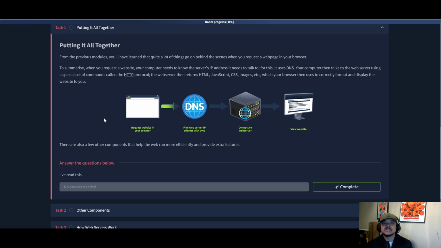So in all of our previous modules, we learned quite a lot of things are going on behind the scenes when you request a web page in your browser. Quick summary: your browser is requesting a website, then you're resolving the IP address of the web server along with DNS, then it's connecting to the web server, and then you get to view your website over your browser.